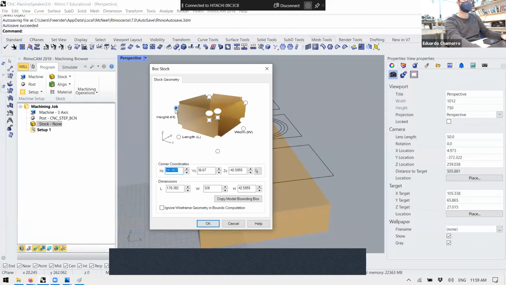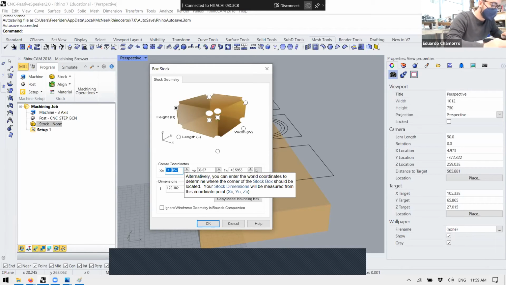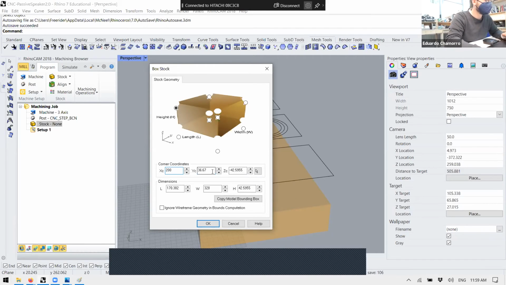Like, what are the corner coordinates? I can set up to be at 200, 100. But that is a little bit more confusing in general. It's more prone to make mistakes.